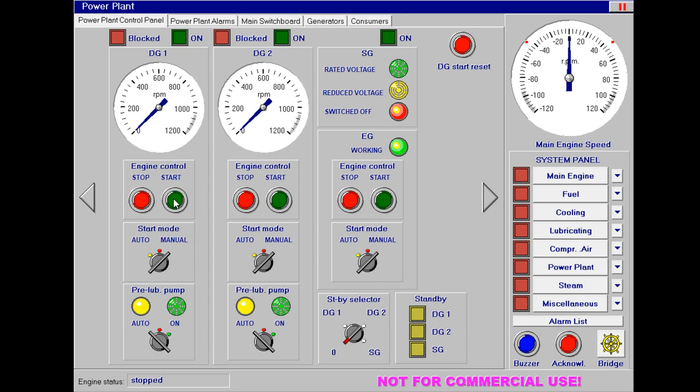So I'm going to go ahead and reach over to the big start button. I'm going to go ahead and press it. You can see we get a good start right away. Come over to this one. I'm going to go ahead and start this one as well.